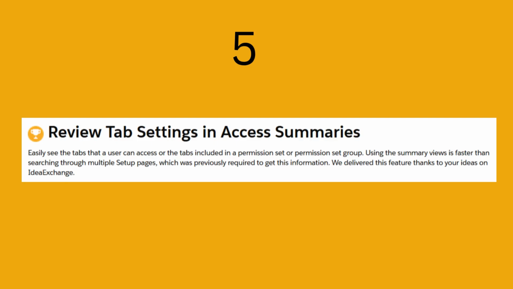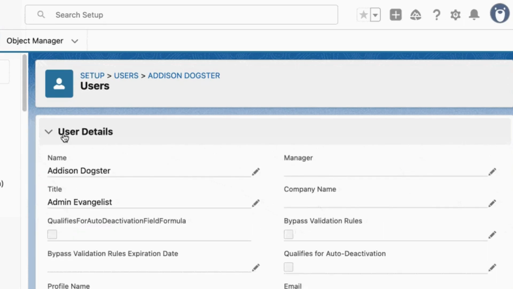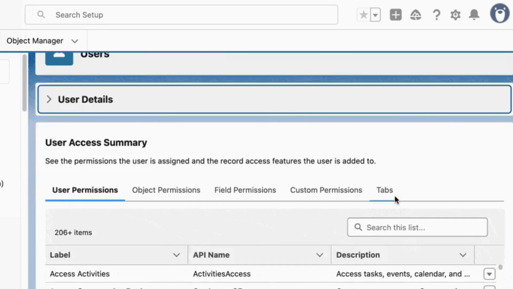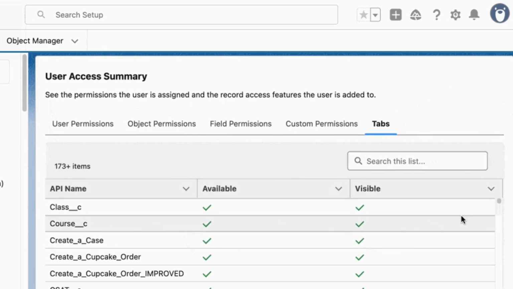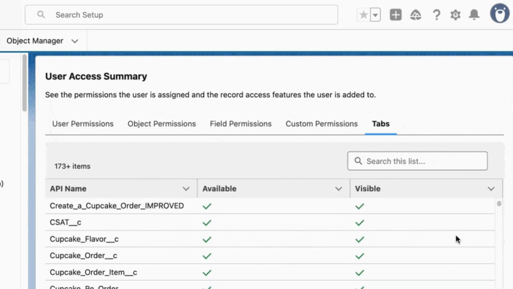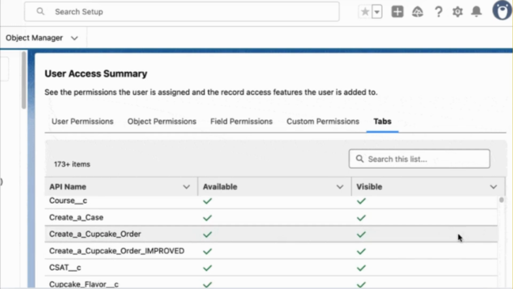Now the next one is review tab settings and access summary. We will go to the profile section, sorry, user section, and in the user section we can see this tab option. Whichever tabs are assigned to the user, whether through the permission set, permission set group, or directly, all the tabs will be visible.